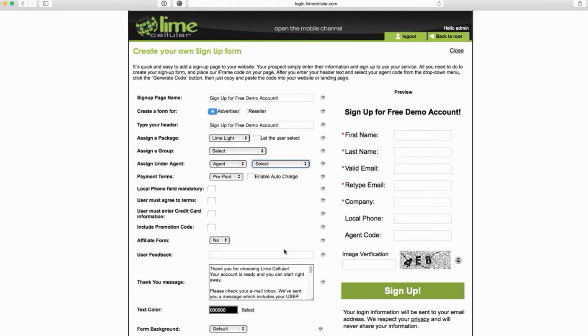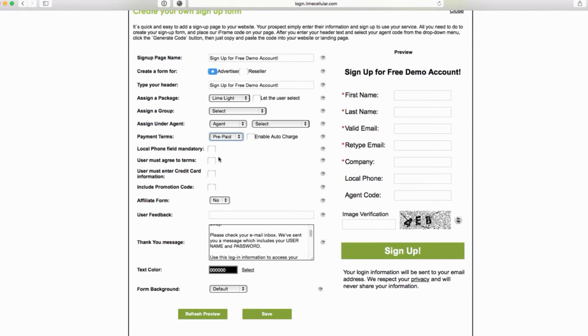So you can create a sign up form specifically for one of your resellers, and they can create their own sign up pages. But if they're in the field and they don't know how to do it, you can create it for them, and everyone that signs up from a specific page that they have is automatically going to go under their account. You can decide if it's prepaid or postpaid and all that stuff. Agree to the terms. You can create a thank you message, and so on. There's a lot of options here.